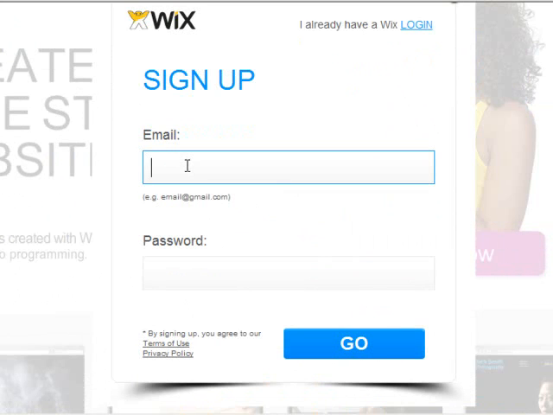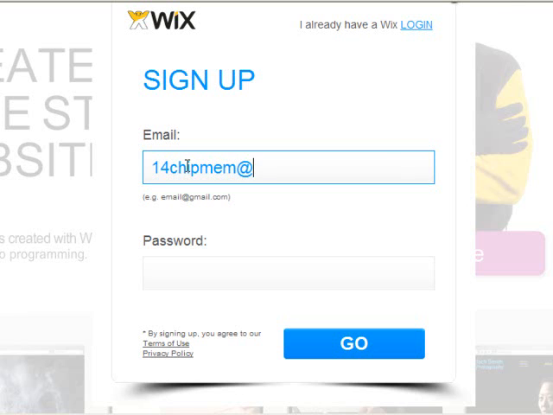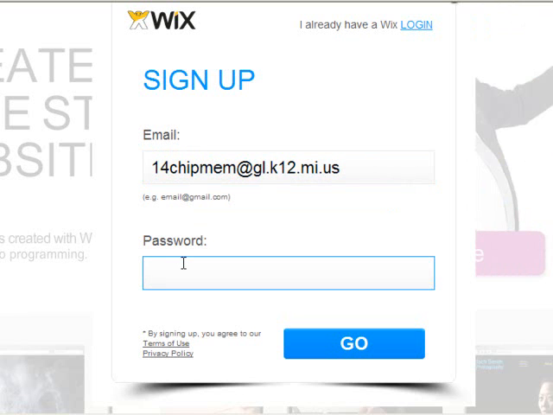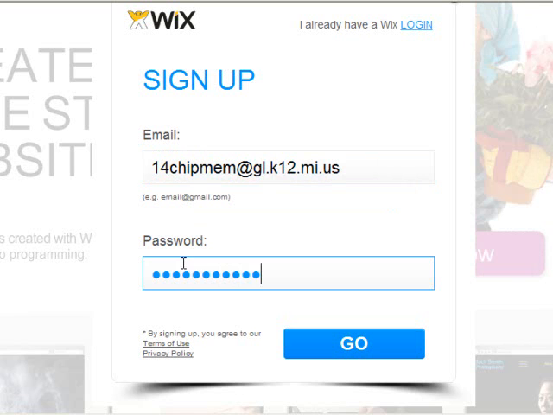Type in your email, and a password. Make sure the password is something only you will know. When you do this, you agree to the terms of use and the privacy policy. Then click Go.